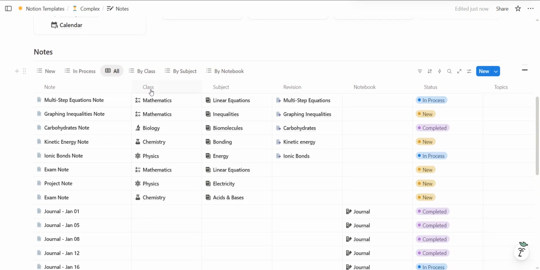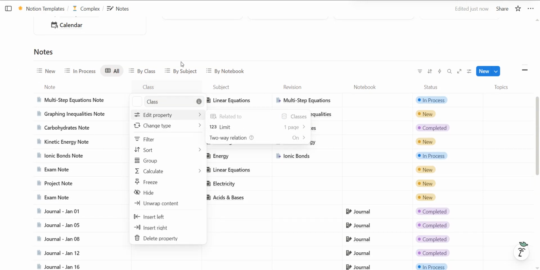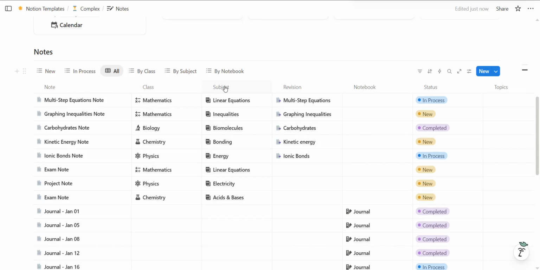Something I need to mention. Now, I click one of the relations, for example, class. I click edit property and limit. We see in here the limit is 1 page. So it says that you can choose only one class, only one subject, only one revision.